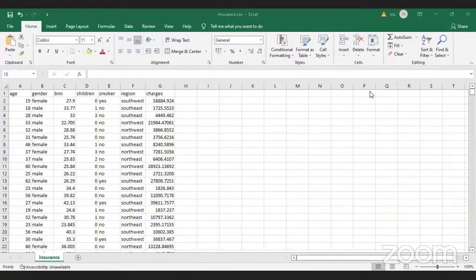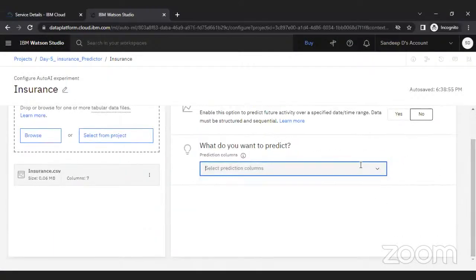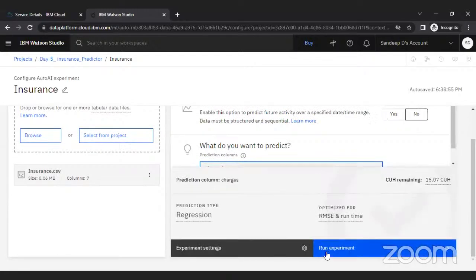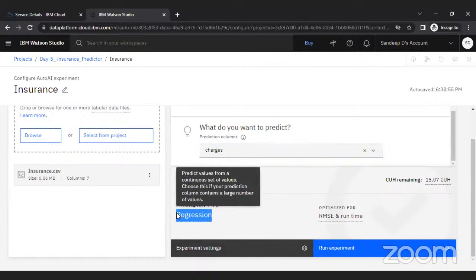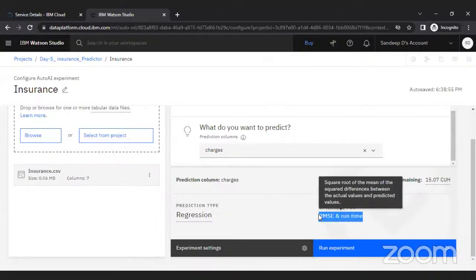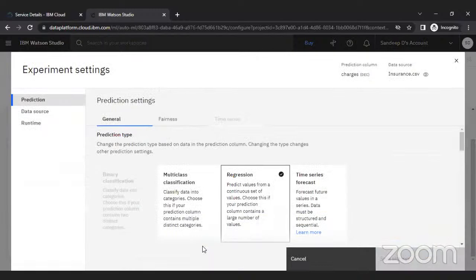So now, can I get an answer for what do we want to predict here? We want to predict the charges for the person, right? Yes. So now it is asking us here, what do you want to predict? So here we want to predict charges. So charges is our target column. When we selected charges, it gave us the experiment type as regression and optimization technique as RMSE. Okay. So here what we can do, we can change the experiment settings also.